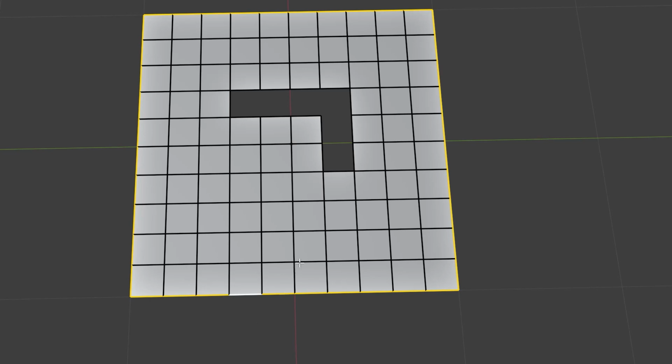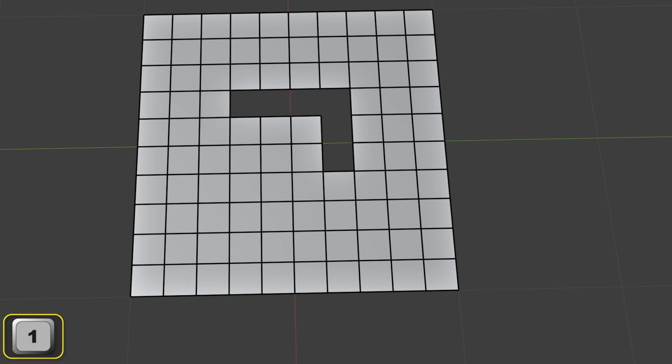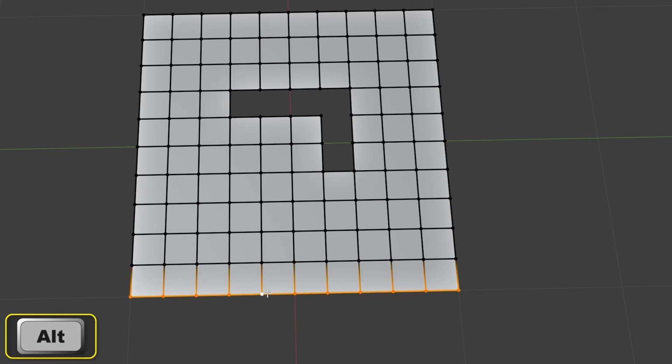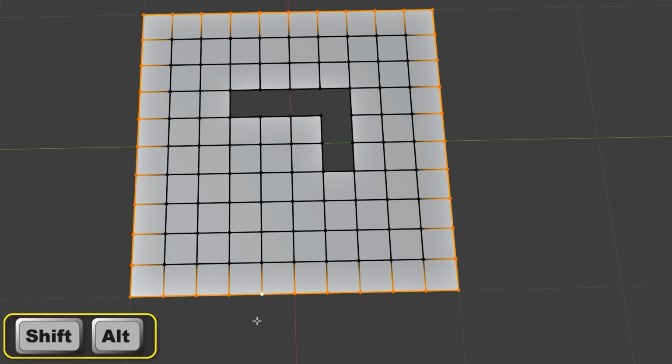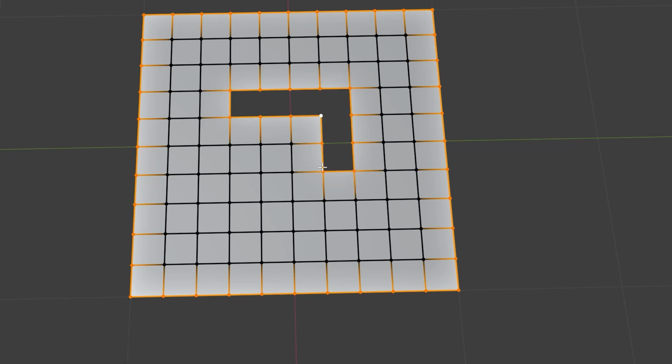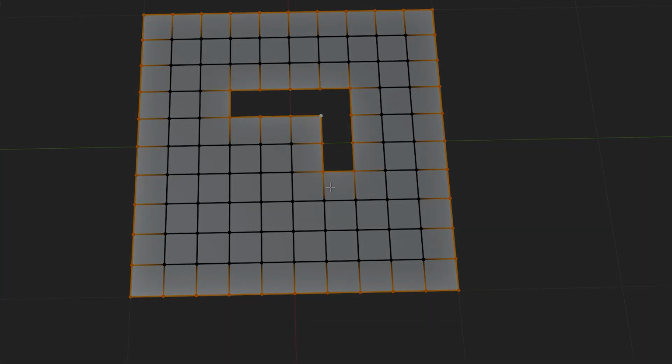We can add the inner border edges to the current selection by holding down the key combination Shift-Alt while clicking on one of the currently unselected border edges. The vertices that define the border edges can also be selected using Alt and Shift-Alt. There is no option specifically for selecting faces around borders.